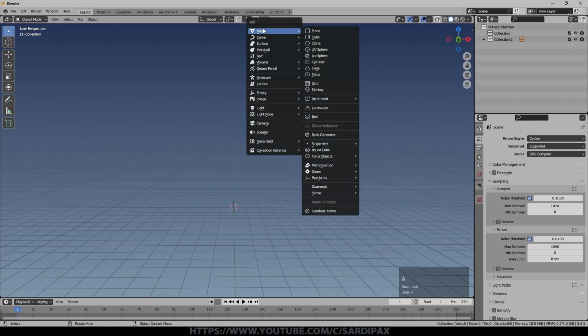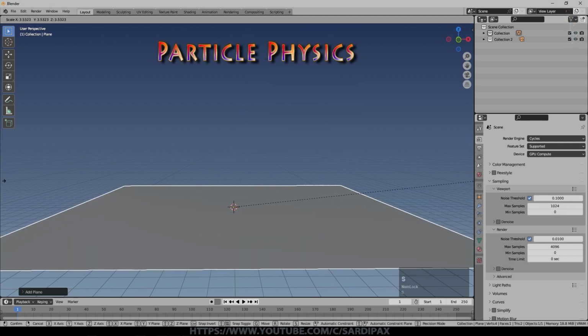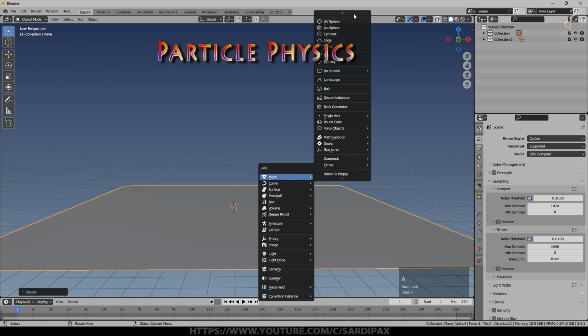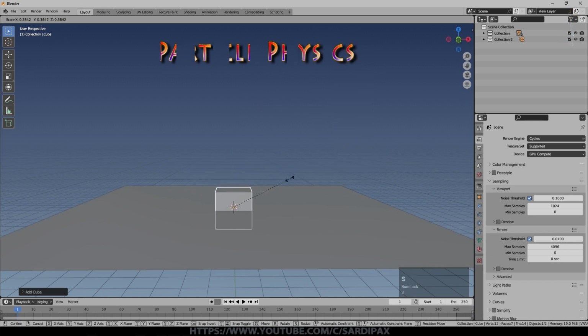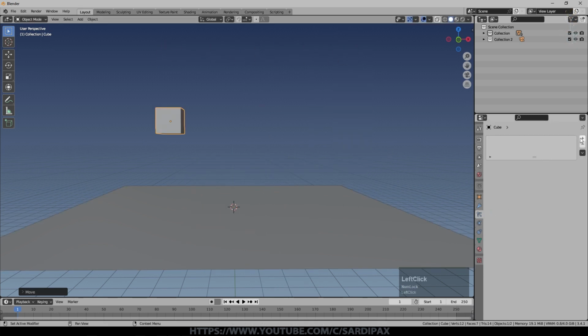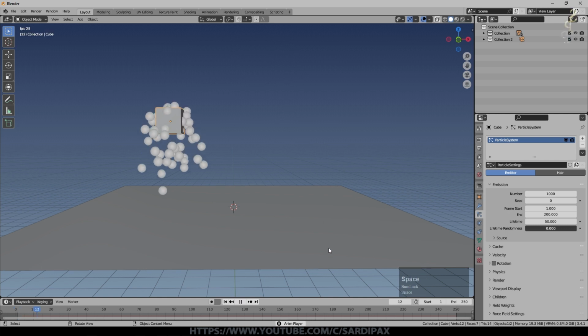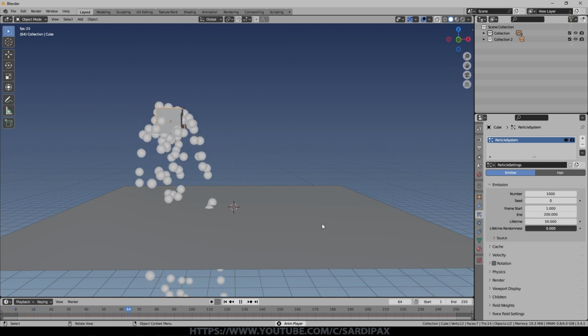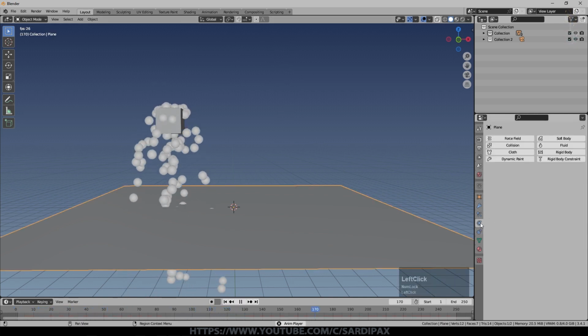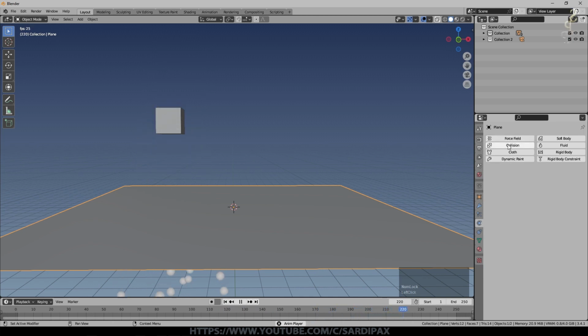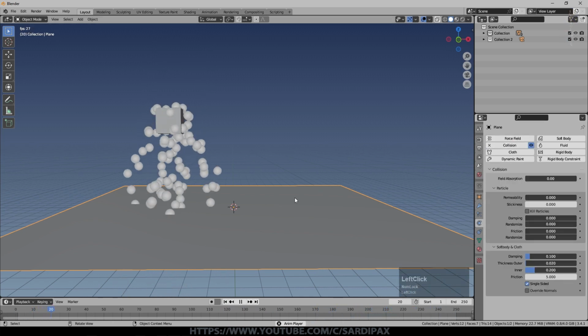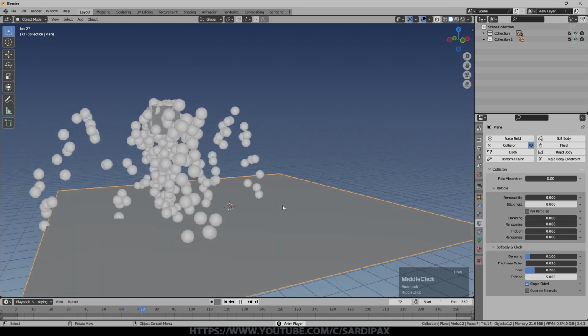And something else we can do is basic physics. So first of all, I'm going to add a plane, and then I'm going to add a cube above it. We'll make that a bit smaller. And again, I'm just going to add a simple particle system. If I press play, you can see we've got particles coming out. And then I'm going to select that plane, go to physics properties, and I'm going to say collision. Now you can see the particles are bouncing off it.